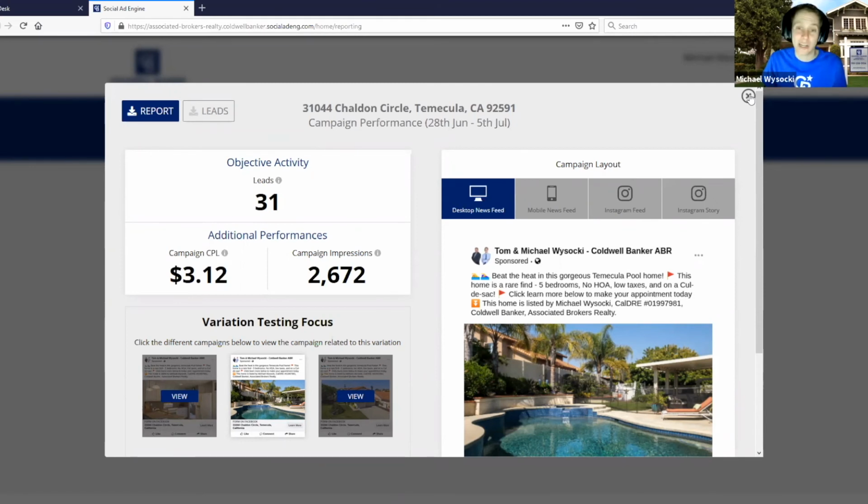And by the way, I was mentioning emojis earlier. Here you go. You can see I ran emojis in this ad. A nice pool home. Made sure to have a picture of the pool. Highlight the features. This is a good example of how to use emojis. And I tried to make it as clickbait as possible. Like I said, got 31 leads on it.